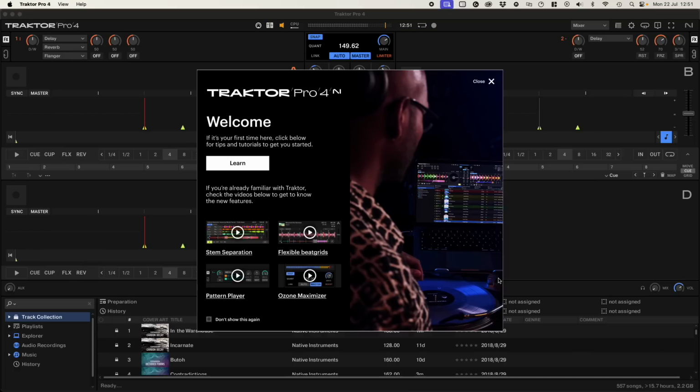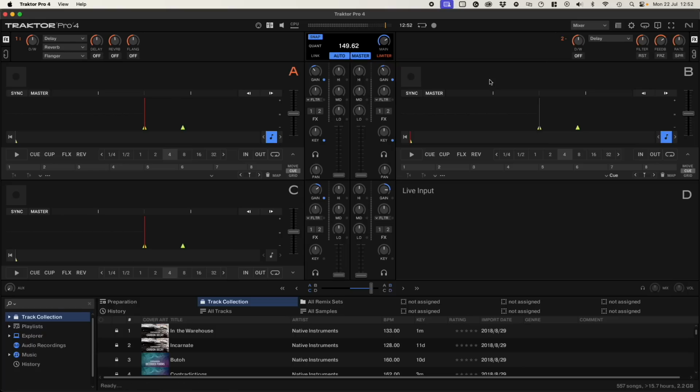So when you first start Traktor, you're going to get this nice little splash screen, but we don't want to click on them because I'm going to show you all those. You don't need to do that. So let's click that button at the bottom, never show again, and let's get started.